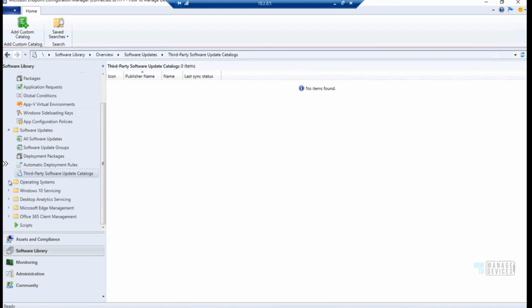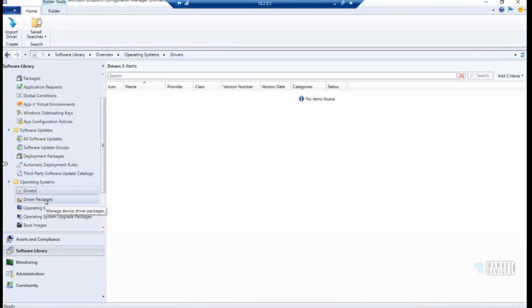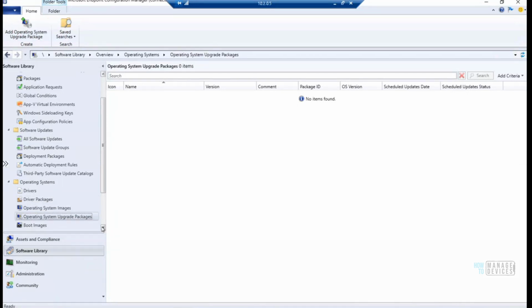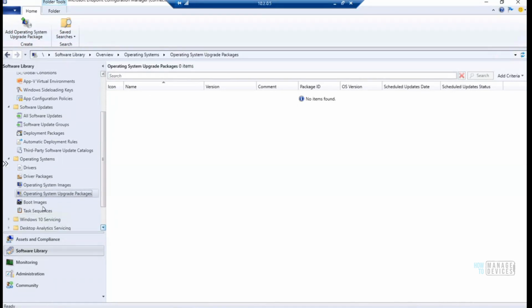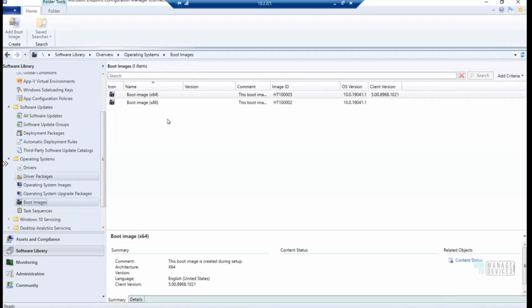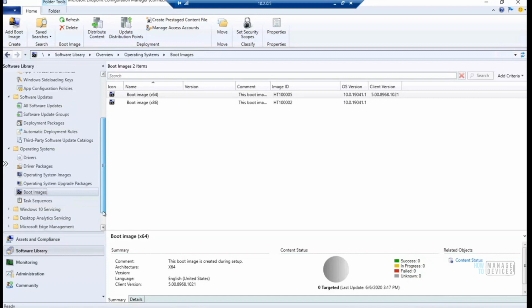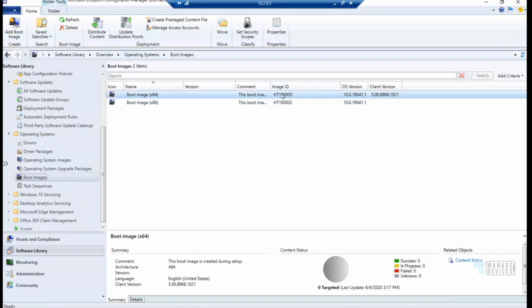The other one is the OSD part now, right? OS drivers are not there, driver packages are not there, OS images are not there, nothing is there. Boot images, probably there will be boot images, right? So yeah, default boot images are already created out of the box. As you can see, the image ID starts with our site code, and boot images are there.